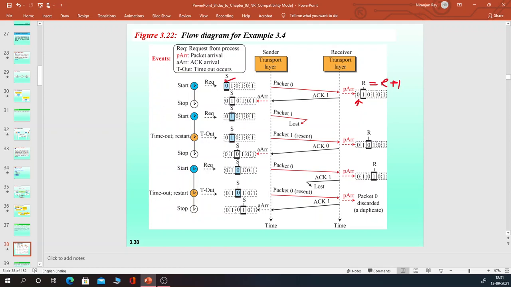Now the value of R is 1, and the acknowledgement is your R, whatever value is assigned to R. So the acknowledgement for packet 0 will be 1, for packet 1 it will be 0, and so on. This way the communication goes on. Consider one example: one packet is sent, and when it receives the acknowledgement, it sends the next packet. Now S has slid to 1, and it sends packet 1, but it is lost.